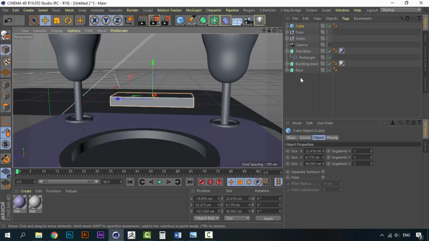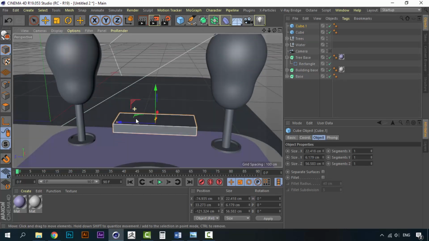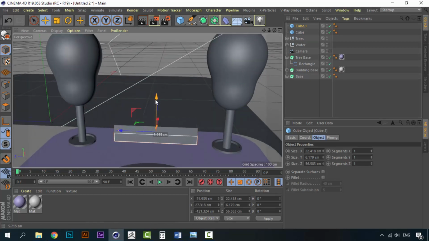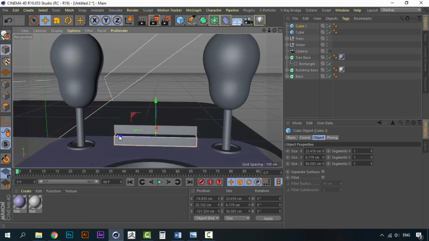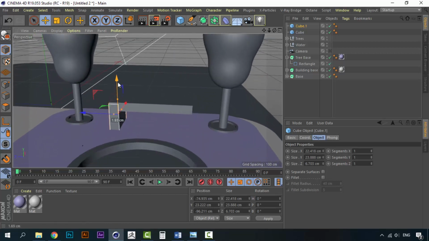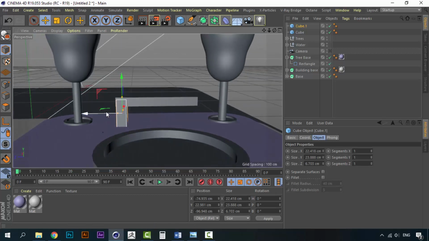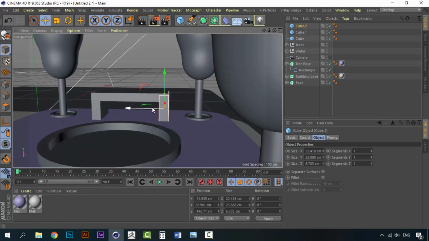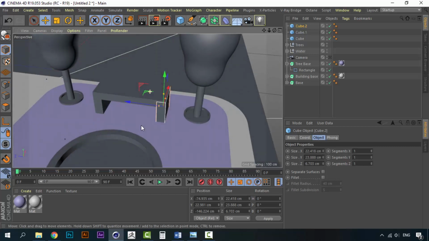Now duplicate this cube and change the size a little bit to create the legs of the bench. Alright, and finally the right leg. And let's see how it looks.